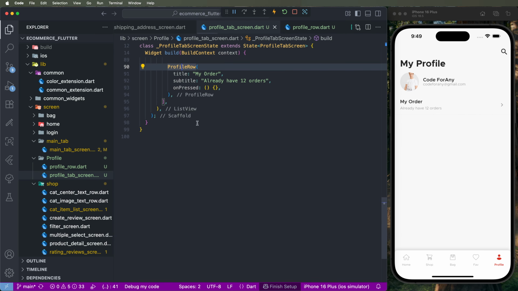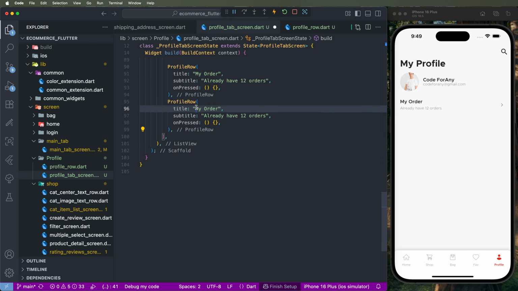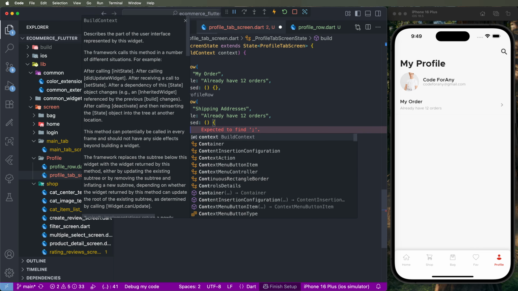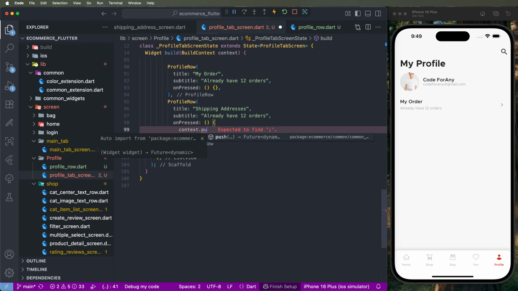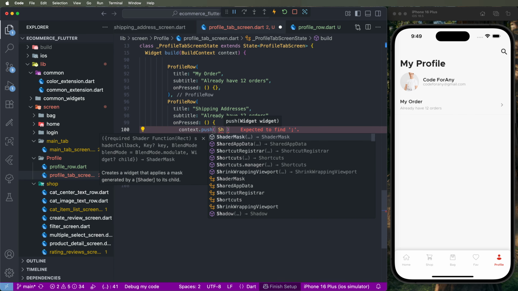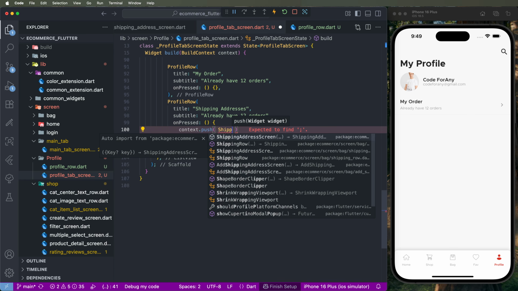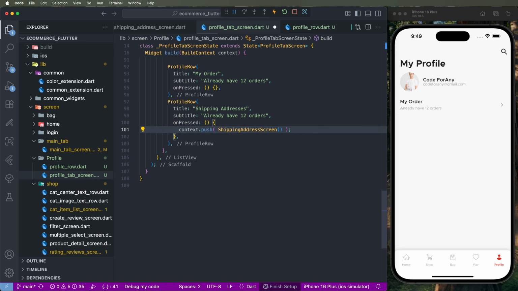Again, we need to copy and paste this ProfileRow, and we need to change the name to Shipping Address. We need to set the context, and call the context.push extension method, and we need to give it the ShippingAddressScreen, and pass it like this with a semicolon. Now it shows the shipping address row.